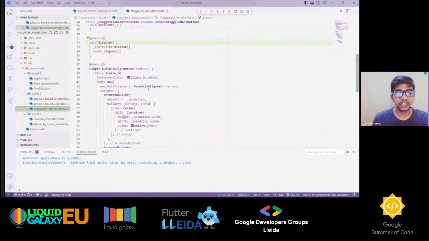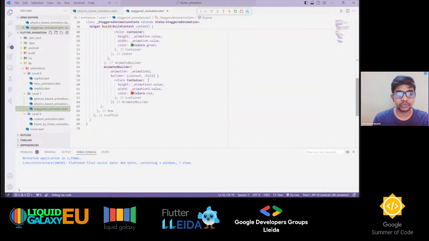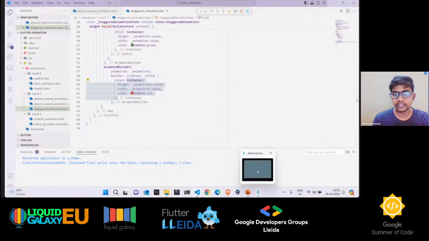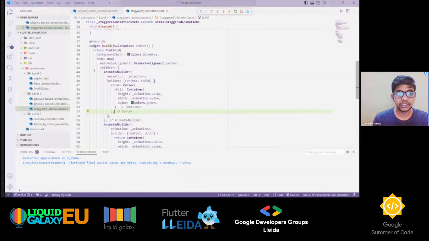So definitely, we will just start coding from here. First of all, we will be creating a container of red color. And remember, in our design, we have two containers. You see, this is the green one and this is the red one. So let's start from the green one.